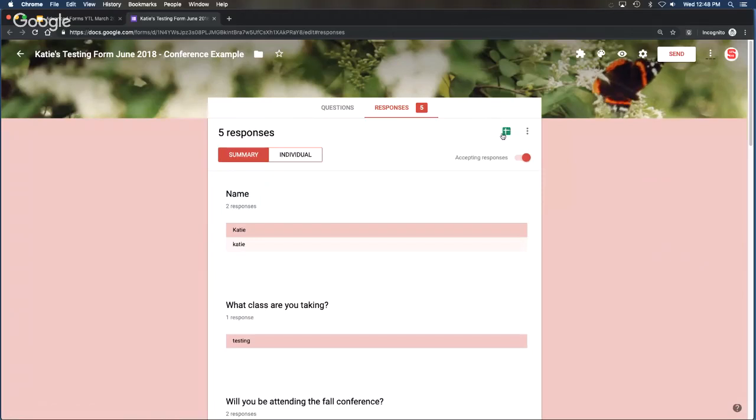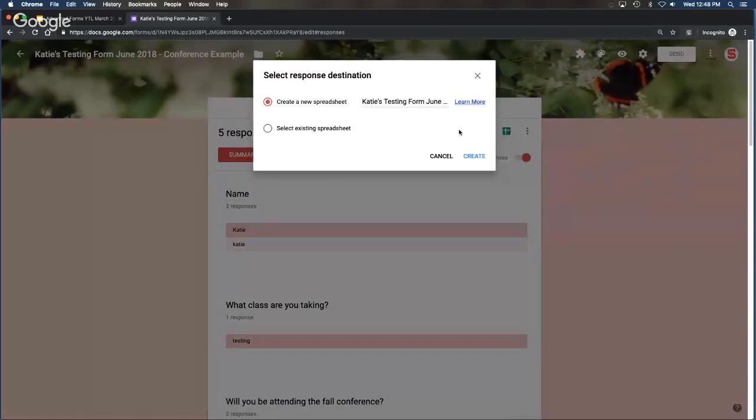And it already has the Google Sheets icon there for you. If you click on that, it will open up a window to select the response destination. You can go ahead and accept the default, sure, open up a brand new spreadsheet. The spreadsheet will be saved in the same folder as your form. So wherever your form was created, that's where your spreadsheet of responses will also be saved.